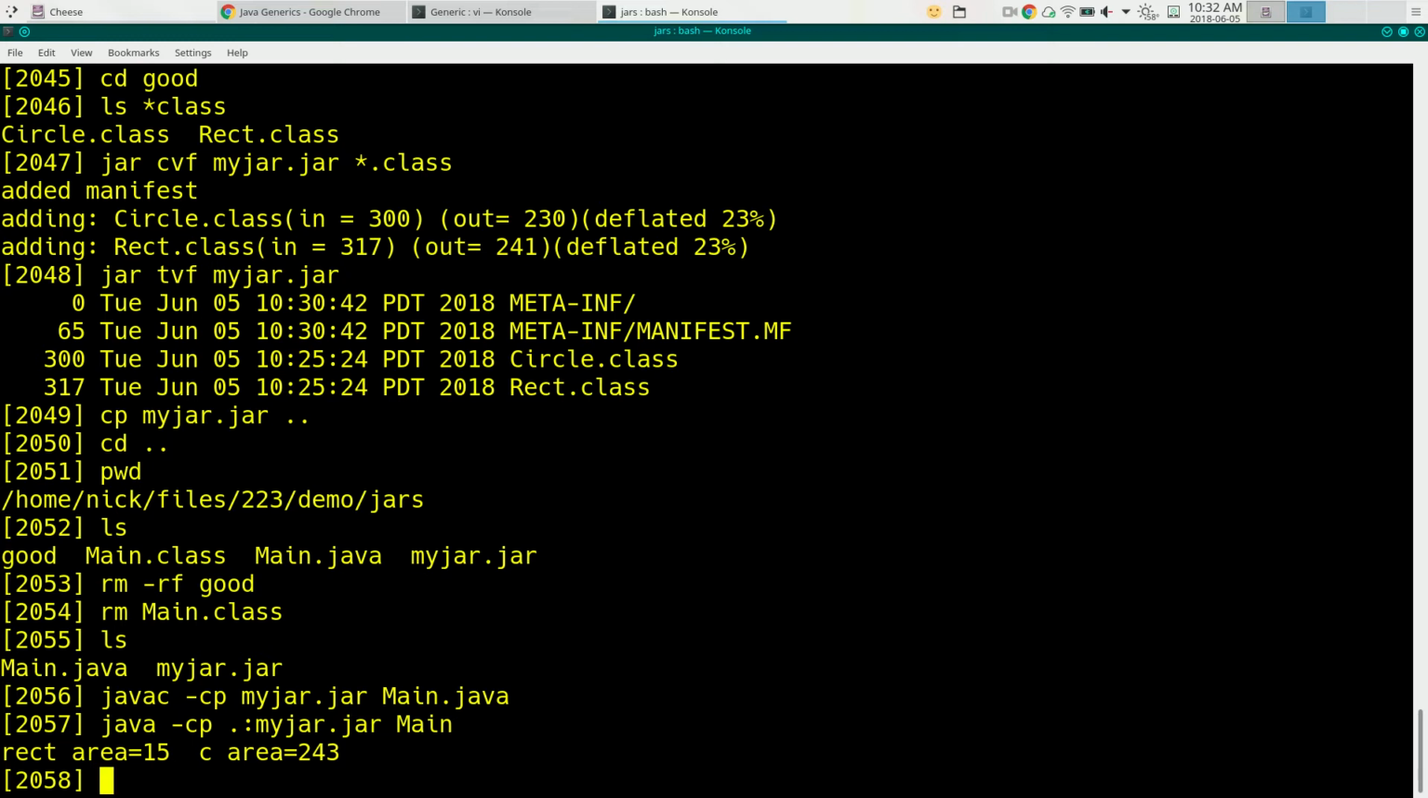So jar files are useful, right, for your own stuff. If you're making large projects, it's useful to bundle them into a jar file. And in Eclipse, you can also make executable jar files. So you can take an Eclipse project and, well, let's just go ahead and do that.